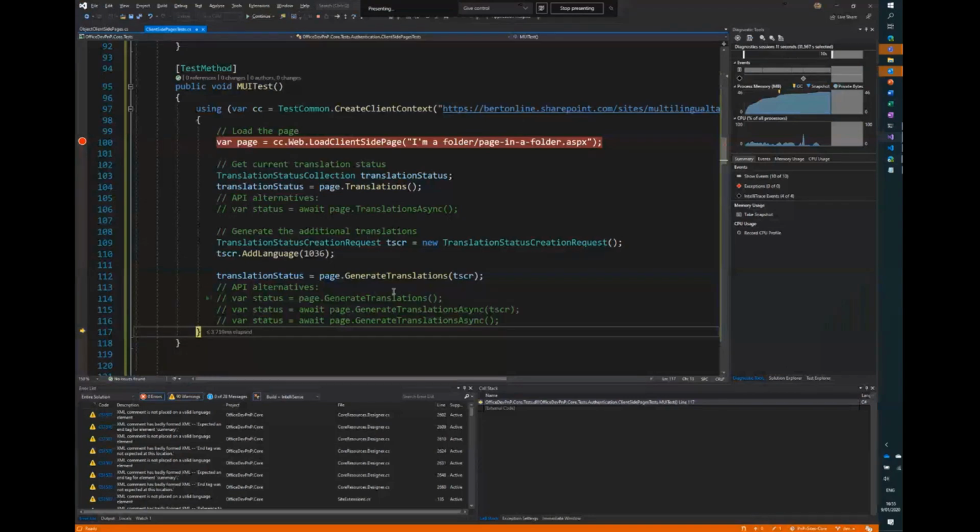There are other APIs as well. A handy one is if you just call page.generate translations, it will add all languages automatically. Meaning if you just want to backfill all the missing languages, let's assume you added a new language to your site and you have 1,000 pages, you can iterate over it and call generate translations on each source page, and all the other translations are generated for you. So that's a way to do that.